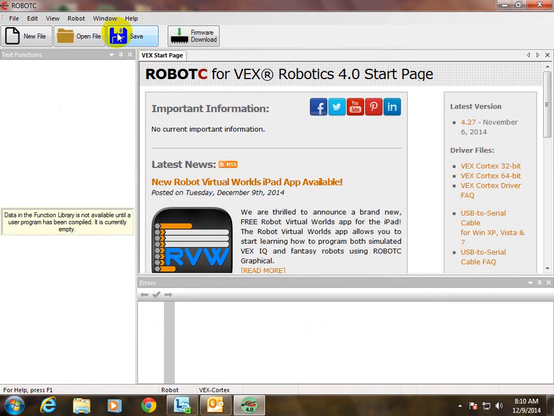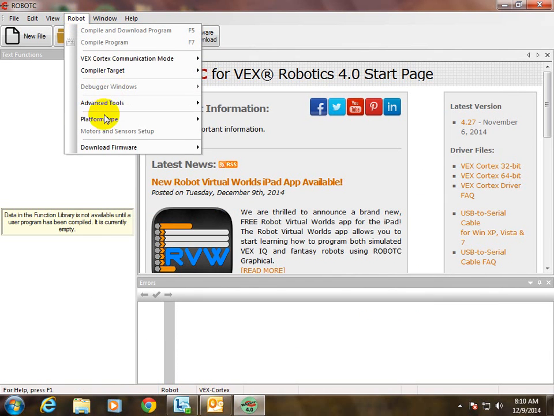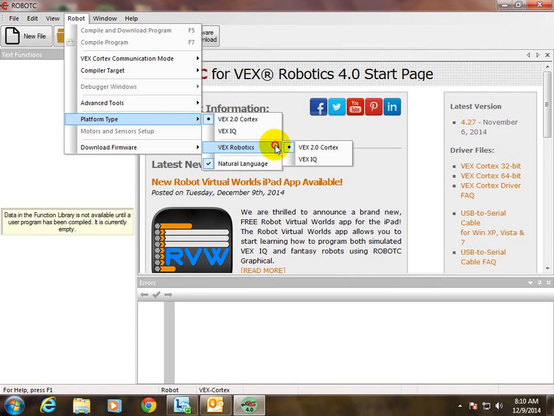And now we're going to go to Robot, and we need to check the platform type. And again, I'm making sure that it says VEX Cortex 2.0, and then it says natural language. I can come here and change if I want, but I'm right here. Looks like our IT department has set it all up. We just want to verify that.